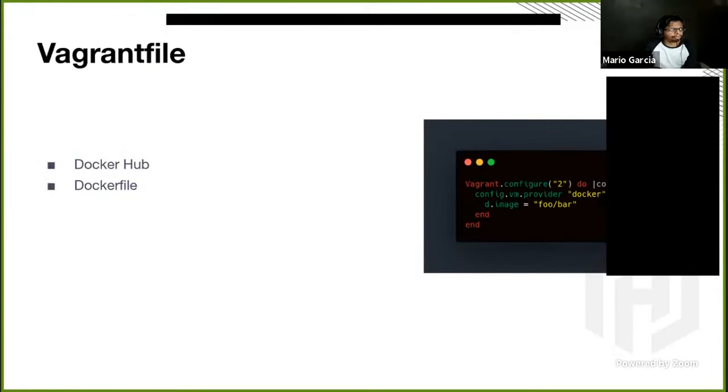But we also can use Docker as provider for Vagrant instead of using VirtualBox or any other virtualization tool. In this case, we can specify the username and the name of the Docker image as it is hosted in Docker Hub. Or we can also use a Docker file, so Vagrant knows how to build the custom Docker image.